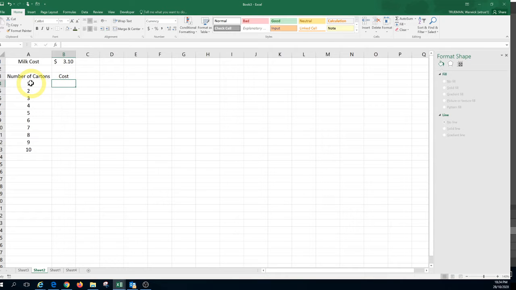So we know how to do a multiply. So equals, the first cell is A4, that's the 1 carton. The multiply is the asterisk, shift 8. And then we want to multiply that by the $3.10. So that should work, right? There is a problem with this, although this answer will actually work out. Hit enter, $3.10 for 1 carton.